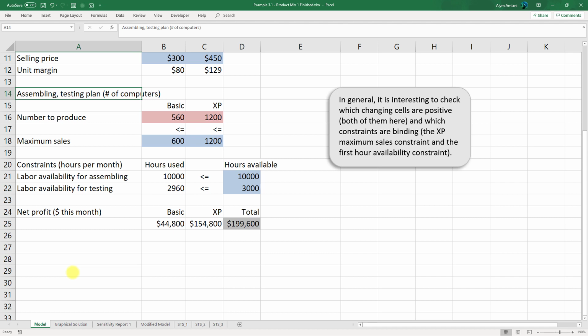Our decision variable is the number to produce. We want to know how many basics we should produce, and how many XPs we should produce, subject to the constraint that our maximum sales are 600 and 1200 units respectively, and that we have some constraints around assembly hours, that's 10,000 hours, and testing hours, that's 3,000 hours. Now when we type in 600 here, we already see that our assembly hours are what are limiting our output. We have enough testing hours, but our assembly hours are already over the number of hours we have available.